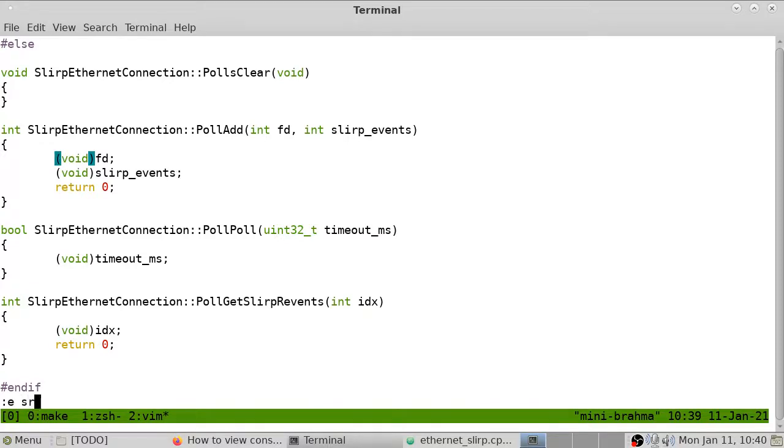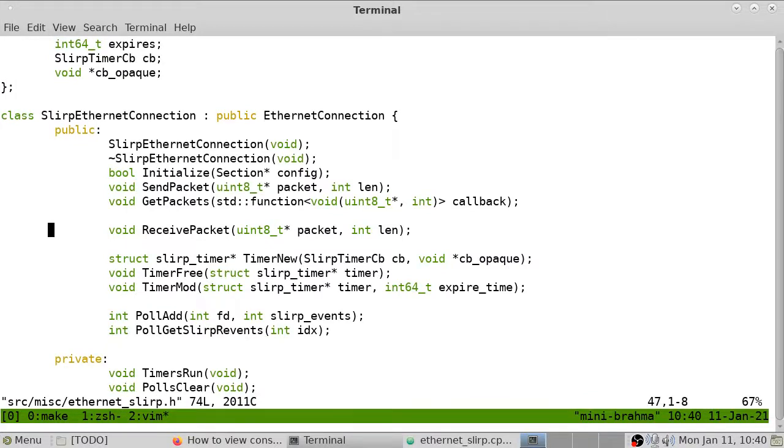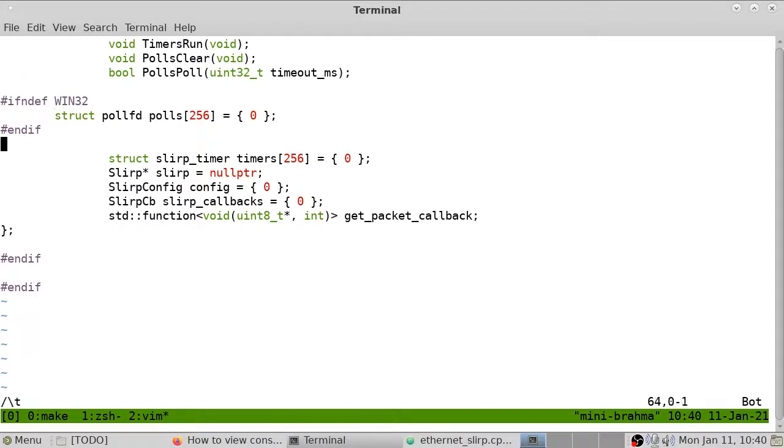And so edit source misc ethernet slurp. Am I using tabs here? Yep. Am I using tabs here? Yep, just need to add another tab. Gotcha.